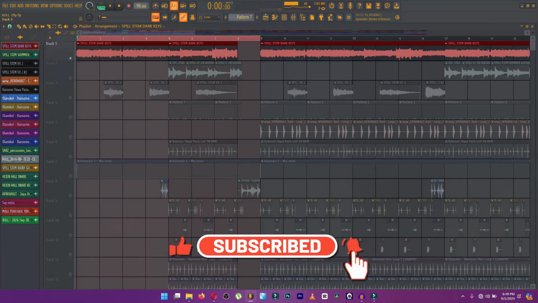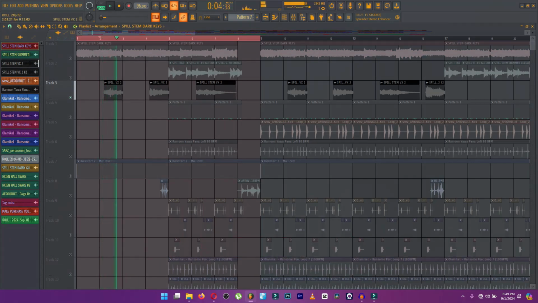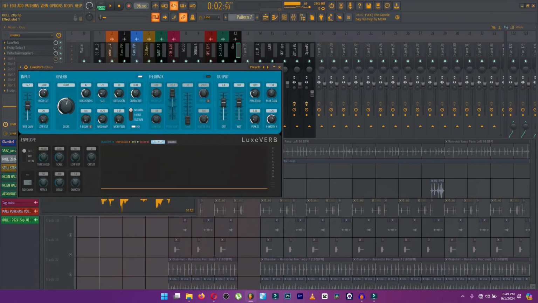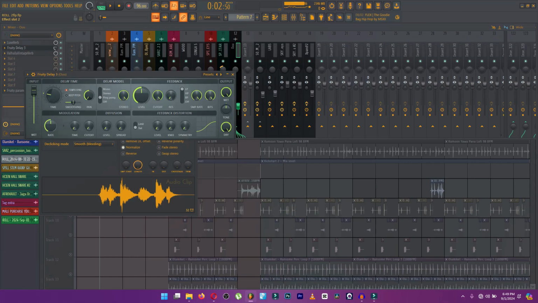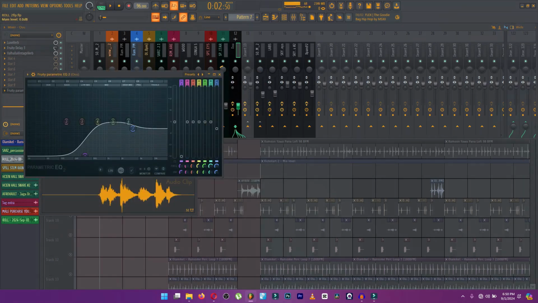So after that, it's just this vocal that I use right here. It's from the sample as well. The effect on it is quite simple. It's just the LOGS reverb, Delay 3, Valhalla Vintage Verb, and my EQ at the end just to cut out the low and a bit of the highs as well.